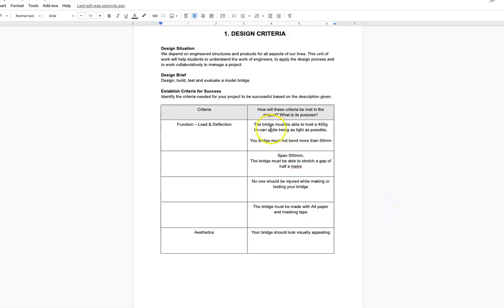Now what we've done here is we've provided you with the goals for this project. We just want you to identify them. So what we want you to do is say, well, the span, that's part of dimensions. And no one should be injured when making or testing this bridge. That's safety.